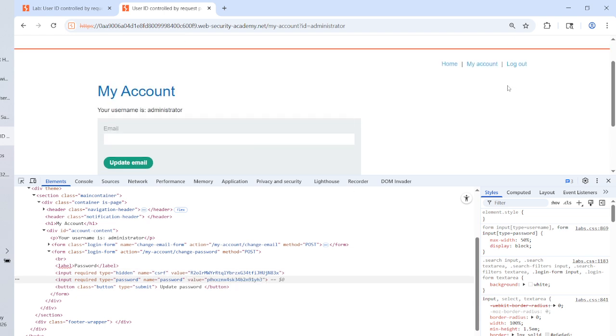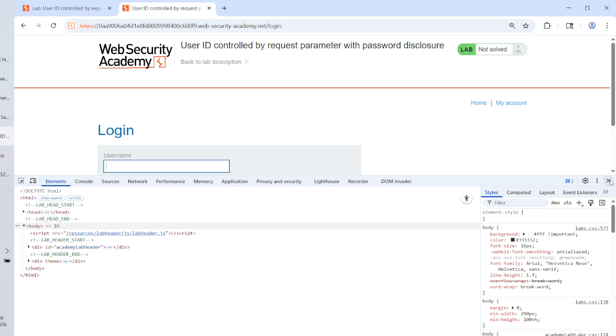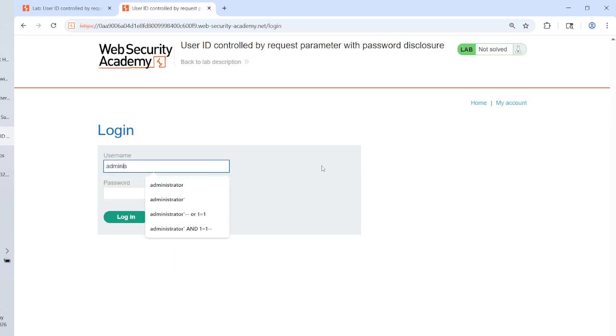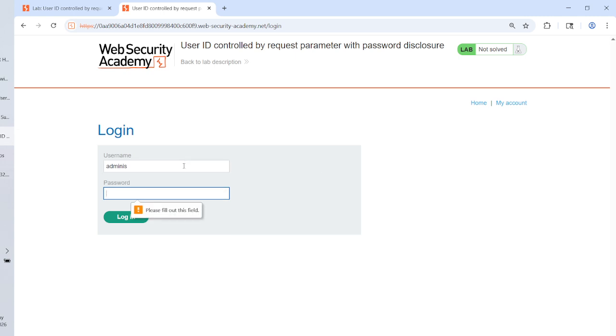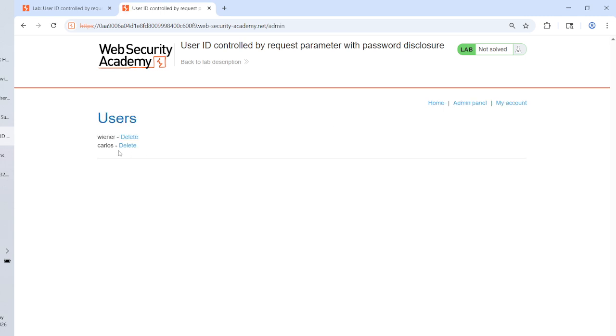Let's go to my account, log out from the account, and log in as administrator. Let's try this password and see. Now see, I have an admin panel, and I delete Carlos.